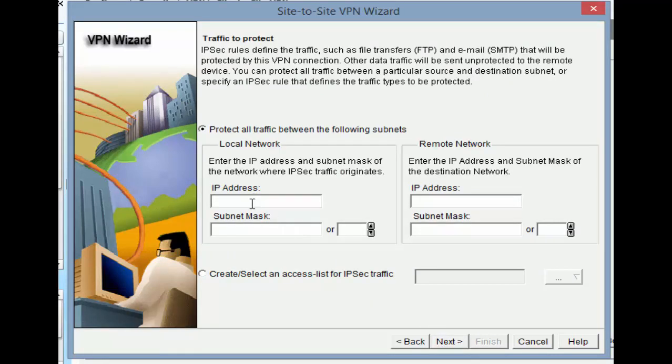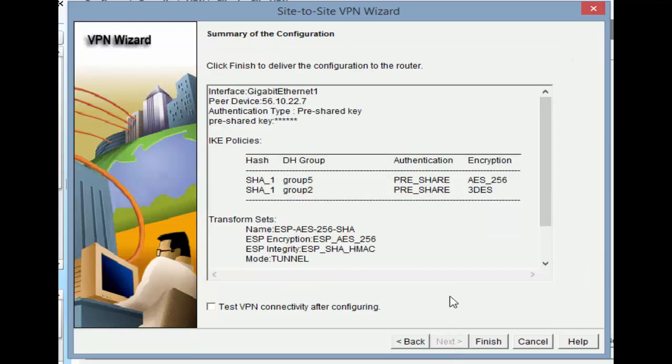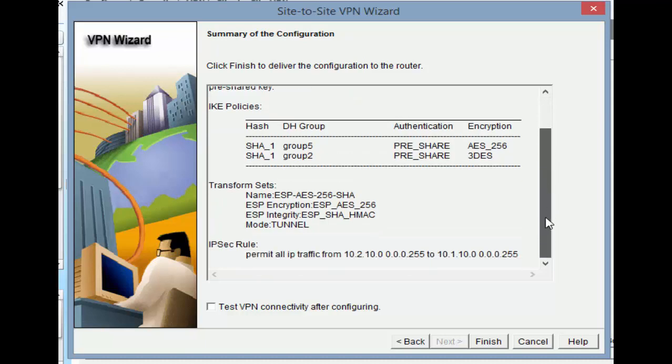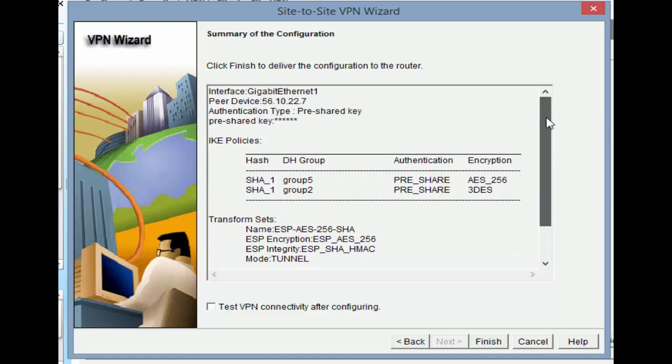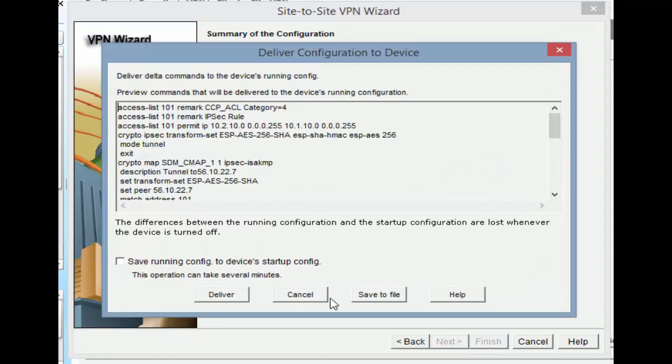Now we have to define our local and remote networks. Site B is 10.2.10.0 with a /24 mask. And site A is 10.1.10.0/24. So that's it. We've created our tunnel with the Cisco Configuration Professional. Click finish and deliver the configuration to the router.